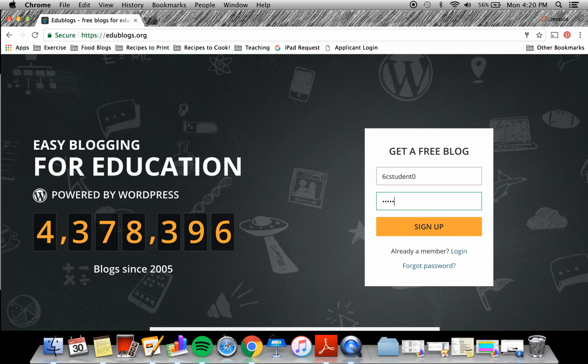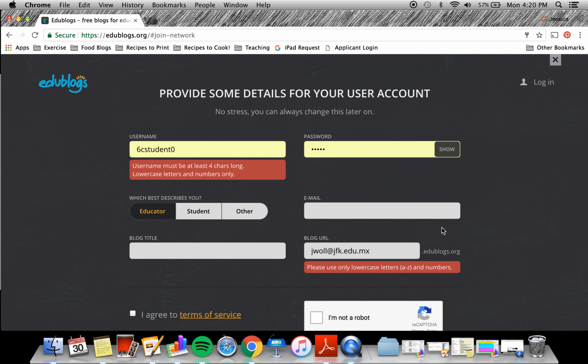Now, on the half sheet of paper I gave you at the beginning of class, you're going to record your username and your password. Once you've recorded your username and your password, click Sign Up. Okay. Check quickly to make sure that your password is correct, and then we're going to continue. So from here, under which best describes you, you want to select student. Under email, you should put your JFK email that you got with Mr. Gabo. If for whatever reason you don't remember it right now, that's okay.